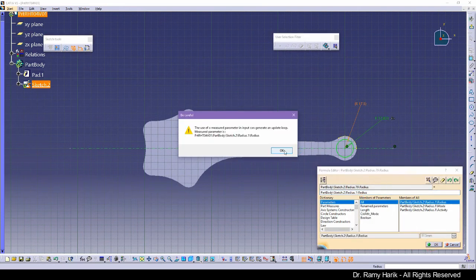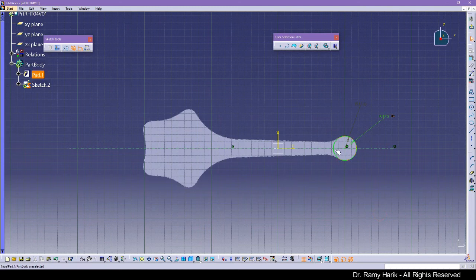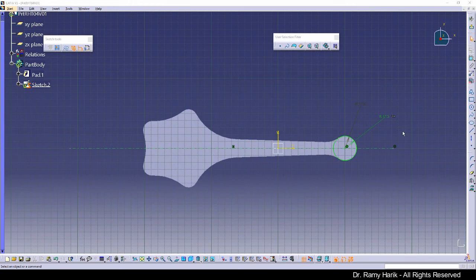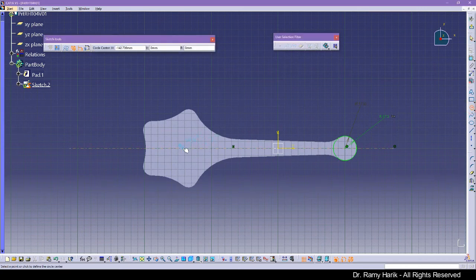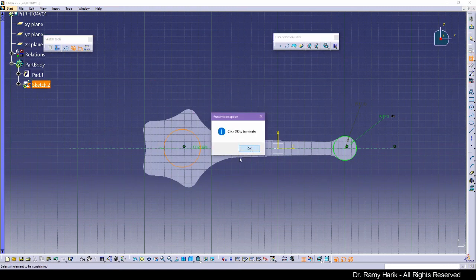There are just so many ways that we can do that. The measured parameters, yes. Okay, good. All right, so this is one way to do it. Now we're going to click and make another circle here somewhere, and that circle is going to have a, oops, that's not good.